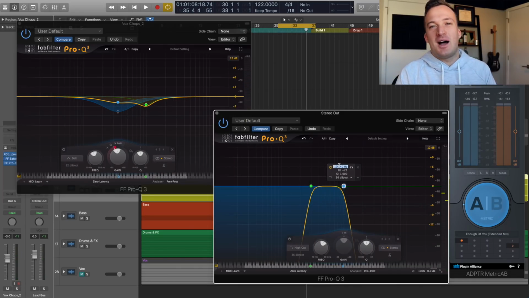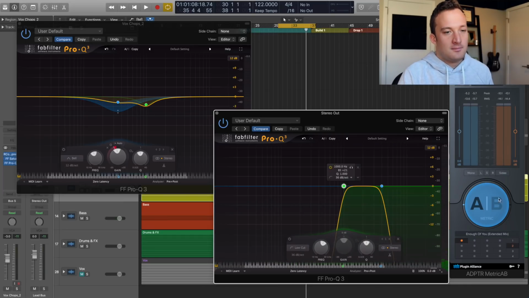So we're taking out some of that boxiness in the mid-range. Now let's move on to the high end.